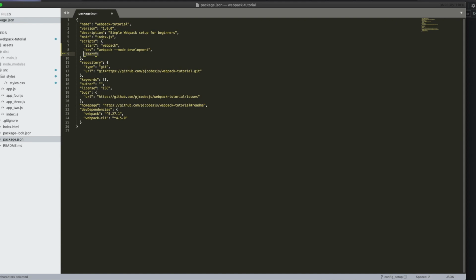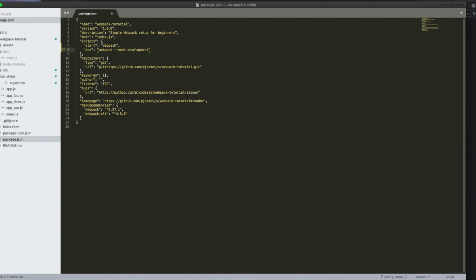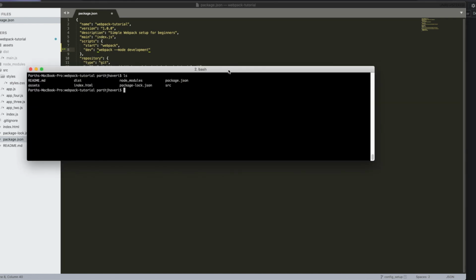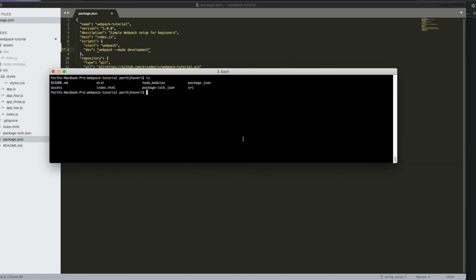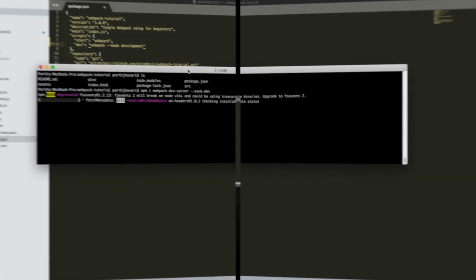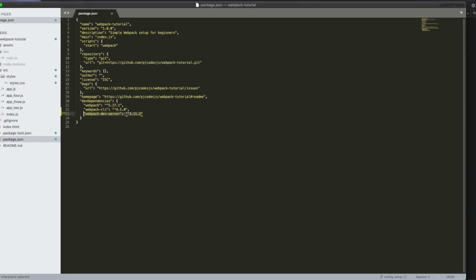But before we even do that, let's just install Webpack dev server. So let's do npm i webpack-dev-server --save-dev. Hit enter. So now it's going to install Webpack dev server, and it's going to do its thing, and then I'll come back when it's done. Alright my friends, Webpack dev server has successfully been installed.